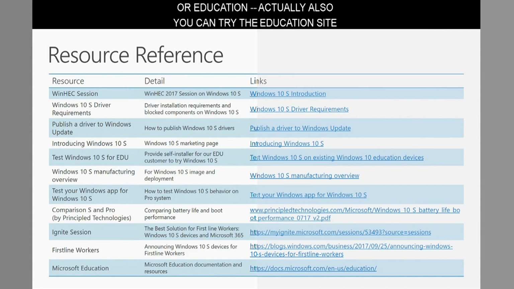That's a list of resource references, which I just want to quickly explain. The WinHEC session last year and this year, in the June timeframe, is a first explanation of Windows 10 S and the 10 S driver requirements, and how you can drive publishing to Windows Update. Introducing Windows 10 S is on the marketing page. This is a test for the education customer, and the Windows 10 S manufacturing overview has the details of what I just quickly explained on the two pages.